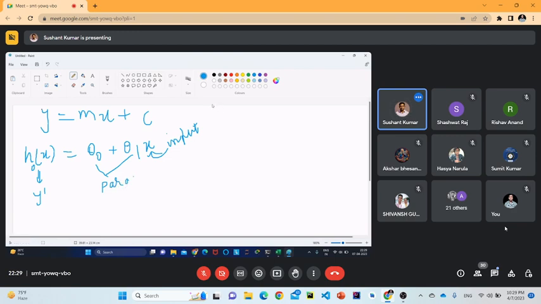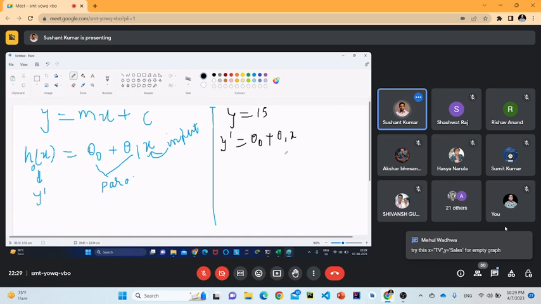Now, let's see, I want my y to be 15. I have my equation as y dash is equal to theta naught plus theta 1 x. And I have initially set my parameters as theta naught equal to 1 and theta 1 equal to 2.